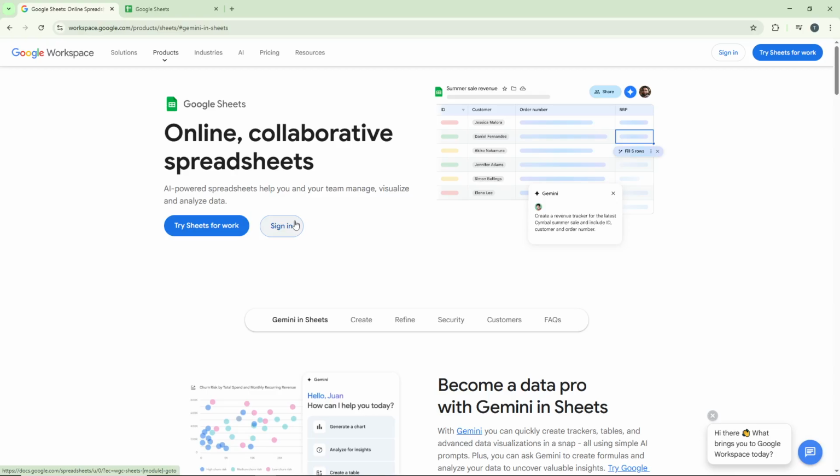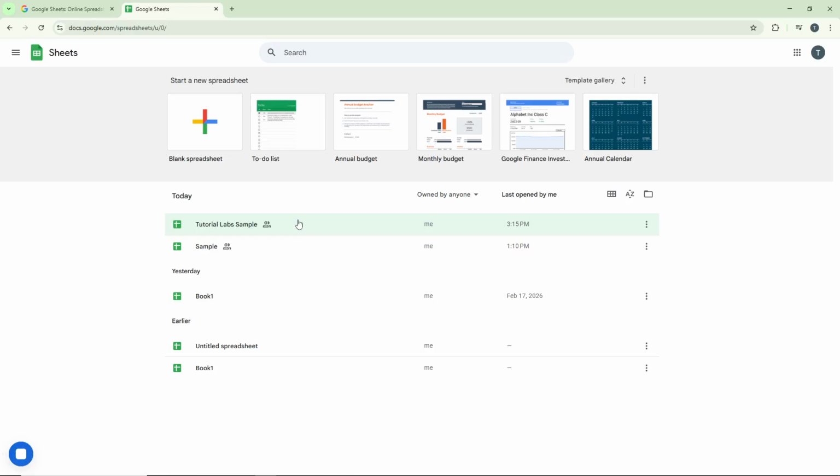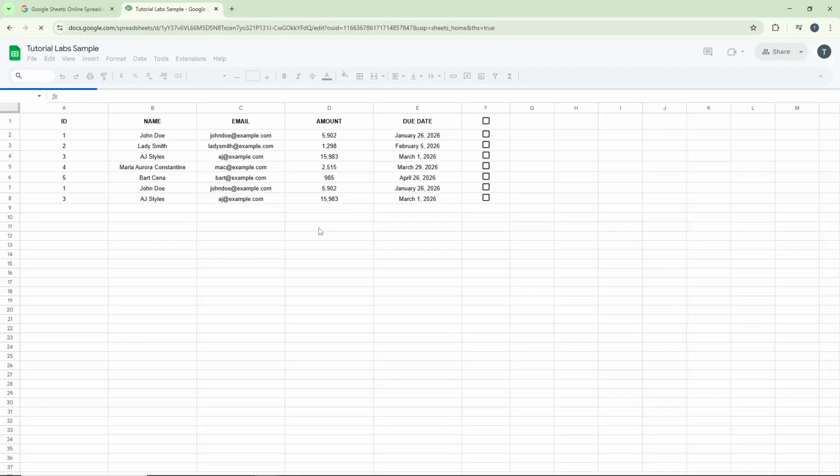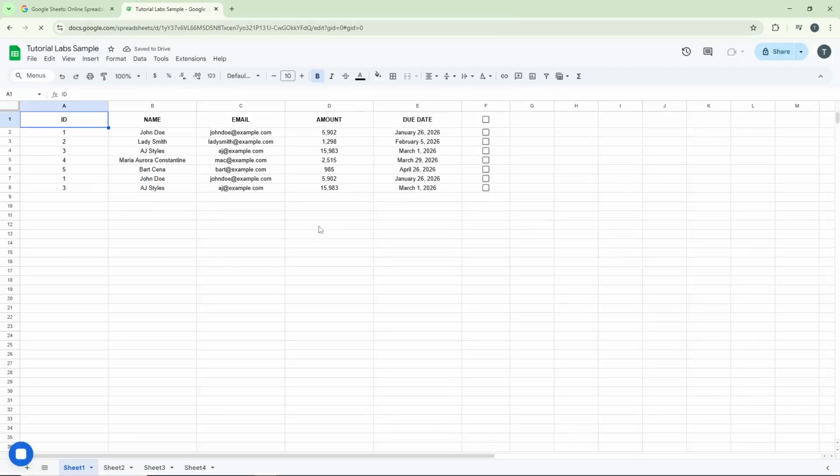From the Workspace dashboard, locate the spreadsheet where you want to insert an image inside a cell. Simply click on it to open. If you have multiple spreadsheets, take a moment to find the right one, as this will ensure you're working in the correct file from the start.